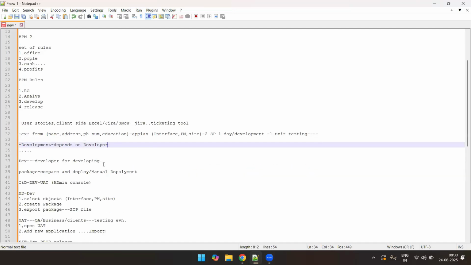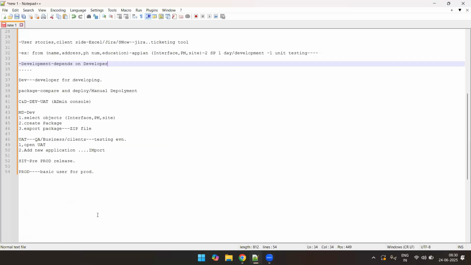Whatever the development is, it is done within the 2 days. From the third day onwards, we have different environments, and by using compare and deploy and the manual deployment process, we can deploy things to the target environment. I explained that in every organization we basically have three types of environments: dev, UAT, user acceptance testing. We can use one environment here, and this is also SIT.